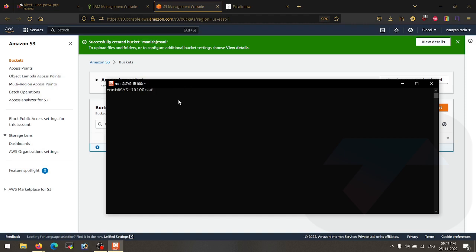Whenever you install AWS CLI in the system, a directory is created automatically in your home directory. Tilde is the symbol for home, slash dot aws. Then cd and ls. As you can see, config is here and credentials are here. Both are available here.